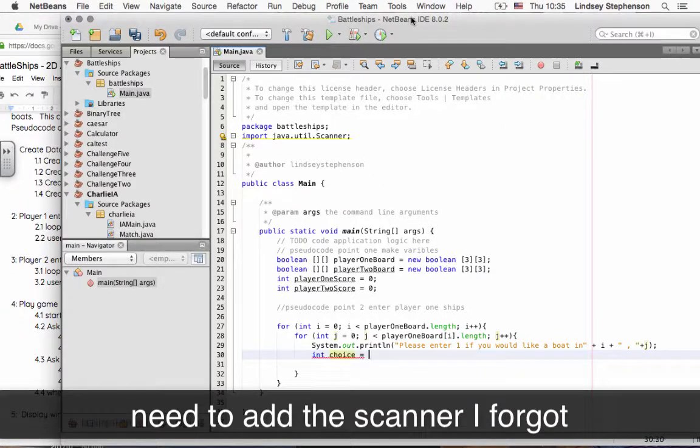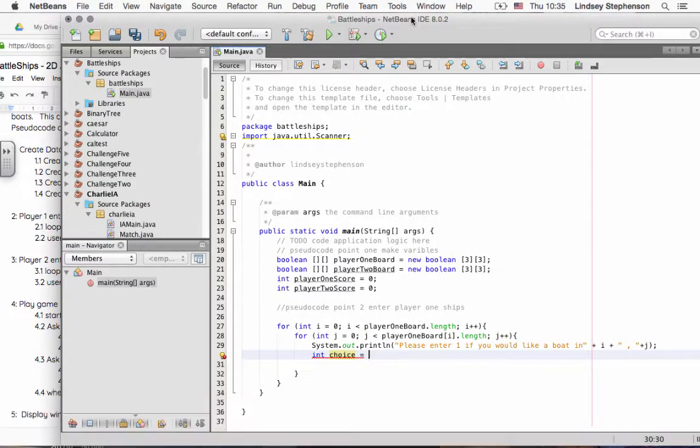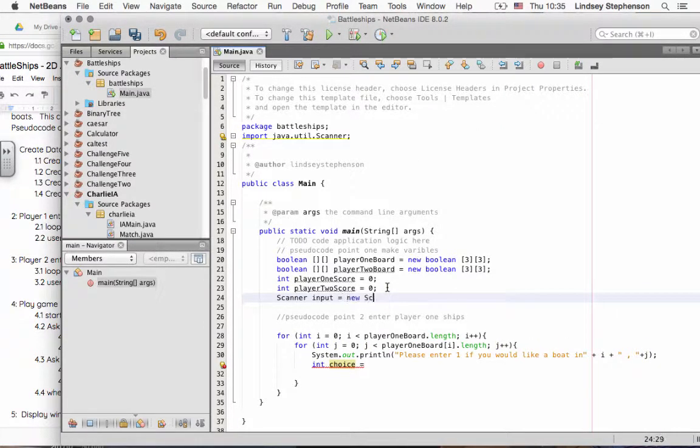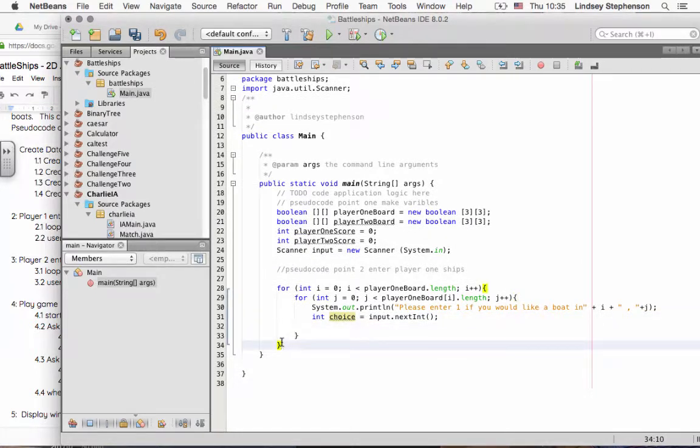And then I'm going to put in the scanner that I forgot. So I need to create a scanner in order to get the input. Then I got overexcited about making the second part and then missed the if statement.